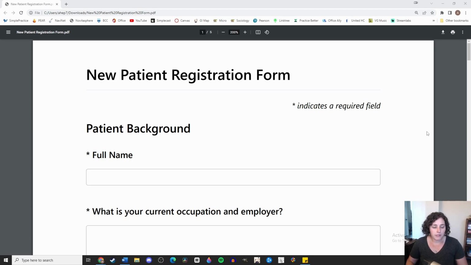So I currently use Simple Practice for my EMR. What you see here is actually just a PDF export of my new patient registration form. Once I had a couple of patients in the practice, I ended up switching to an EMR. The one that I use is Simple Practice. I've had some experience with a couple of different EMRs over the years, and I really like the way that Simple Practice is structured and the functionality that it has.